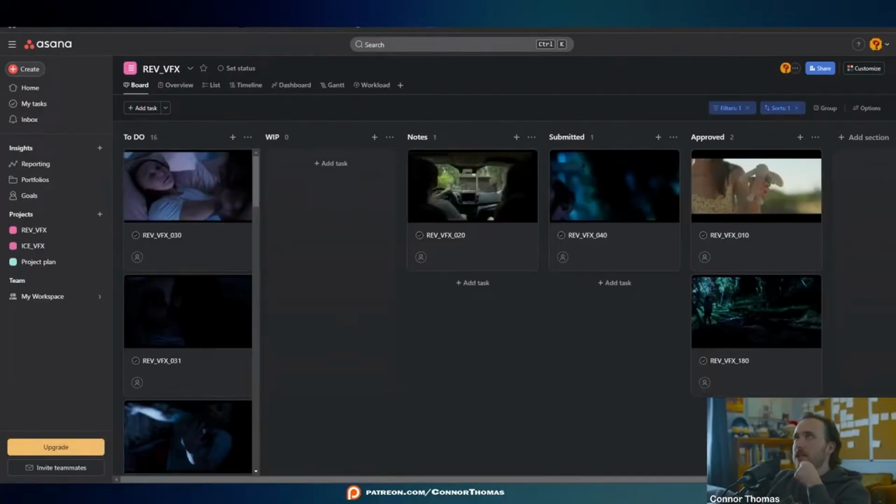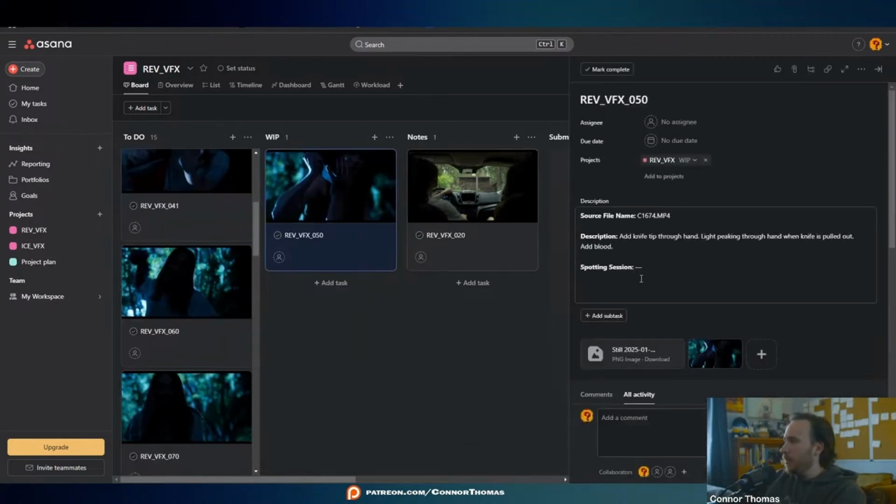So I use this website called Asana to keep track of all of my visual effects shots that I'm working on. And what we're doing here is we're going to be adding a knife tip through the hand, light peeking through the hand when the knife is pulled out, and add blood. That's our description of our VFX shot. So we're going to pull this up. And of course, we're going to be compositing inside of Nuke.